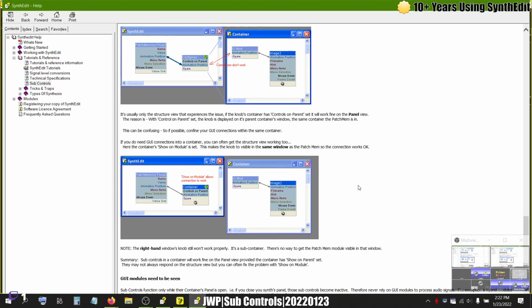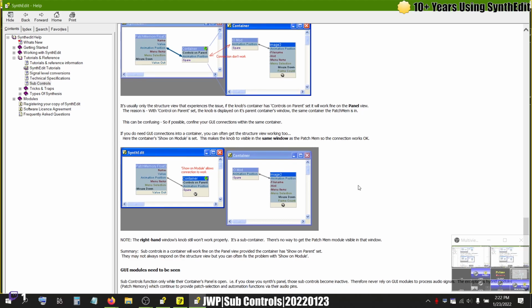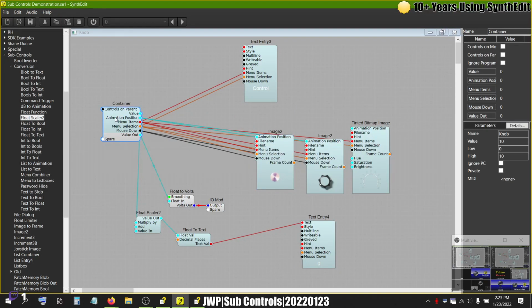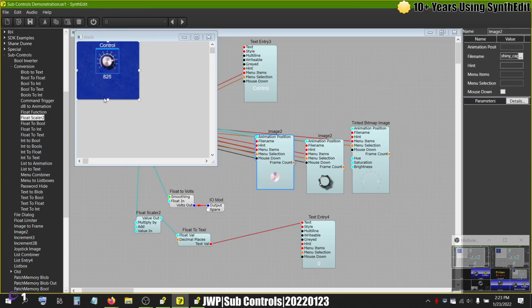If you need GUI connections into a container, you can often get the structure view working too. Here the container show on module is set. This makes the knob visible in the same window as the patch memory, so the connection works okay. If I click this container that the patch memory is in and go to controls, I had to put controls on parent. Okay, now it works, but it's not working in here.